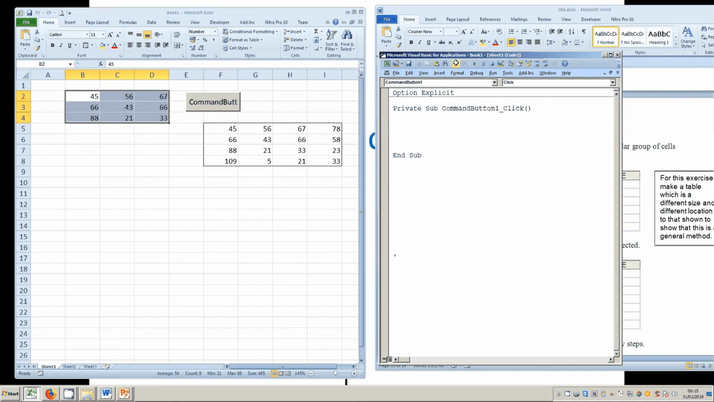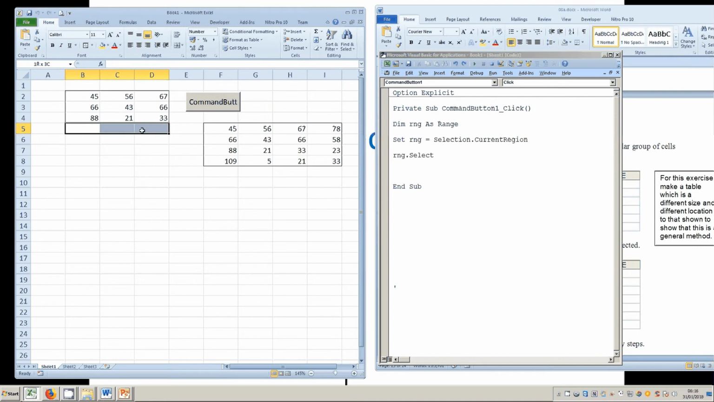Well, we could start off by dimming a range variable, and then we'll set the range equal to the current selection. So I'm going to select the cell here, which is my selection, and then form the current region, which is this region here, and then finally I'm going to select that region. So you can see that if I click up here and then click the button, that does indeed select that current region. The next thing I want to do is to be able to extend the range down to here.